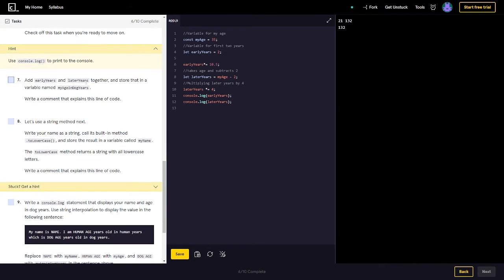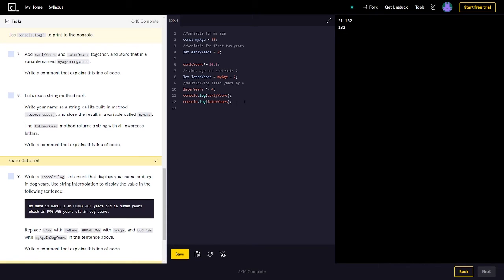Alright. Add early years and later years together and store that in a variable named my age in dog years. And so I think it's going to be a const. I don't know if it's going to be const or let. Let's just do my age in dog years equals early years plus later years. And let's see if it's right.